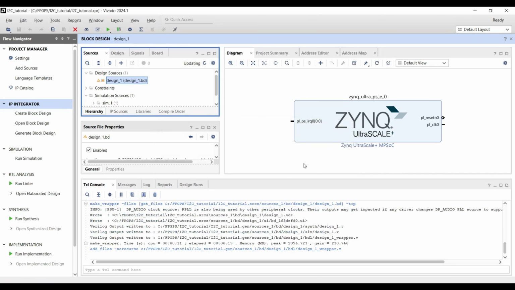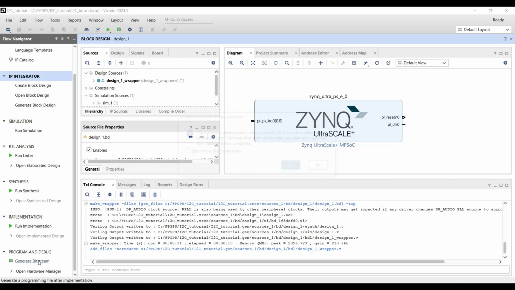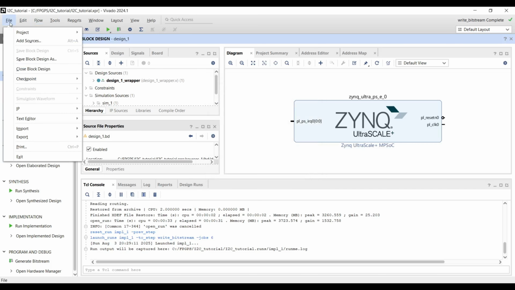Since in this training we only work with the ARM processor system, and we are going to work with the I2C peripheral that is located in the processing system side, we don't need to add anything in our PL or in our FPGA fabric. So I can continue directly and generate my bitstream. We need to export the XSA for the programming in the Vitis IDE environment.